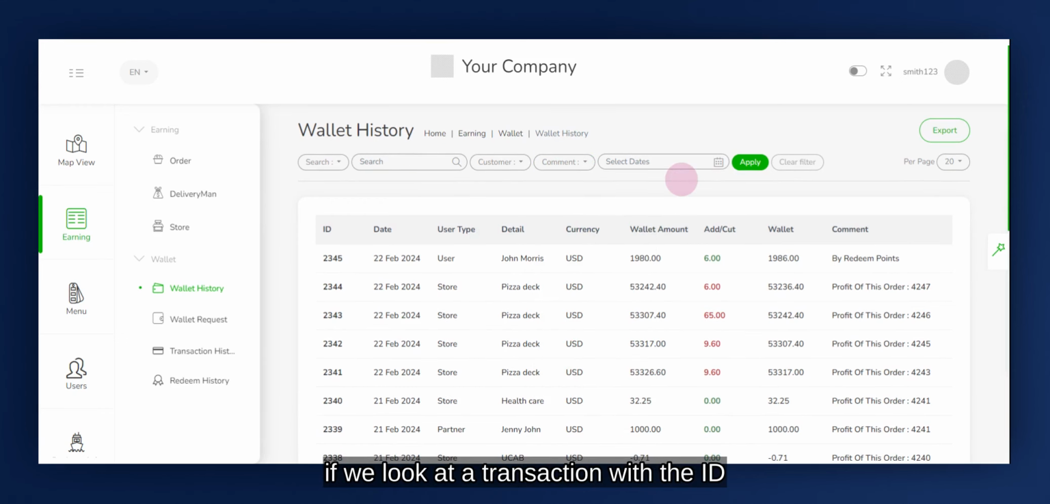For instance, if we look at a transaction with the ID 2345 made on the 22nd of February, we see that the user type is user, and the details reveal the username as John Morris. The currency type is USD, and the wallet amount before the transaction was $1,980. You'll notice it displayed in green, signifying an addition to the wallet of 6. If the number appears in red, it indicates that we need to deduct this amount from the wallet.